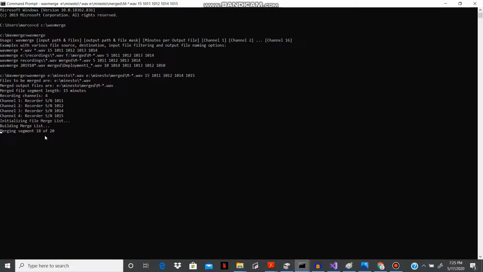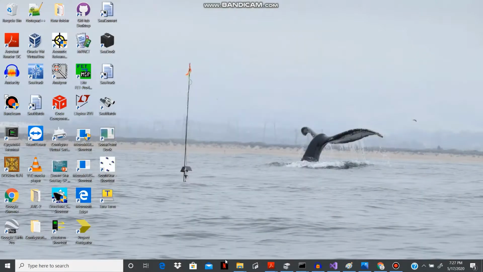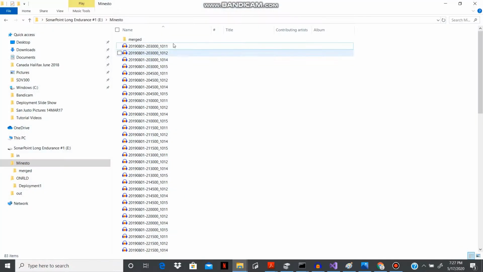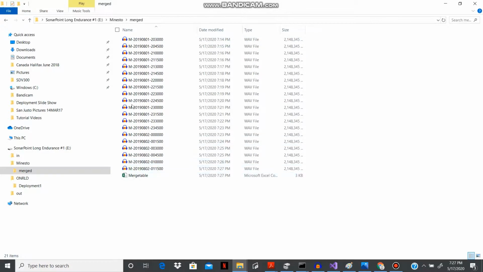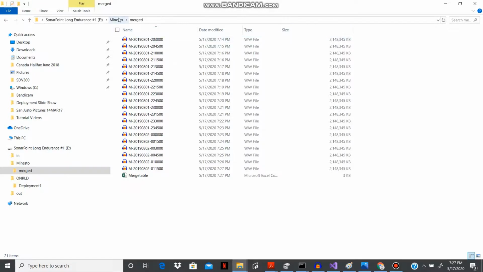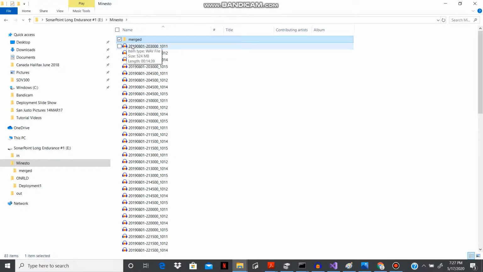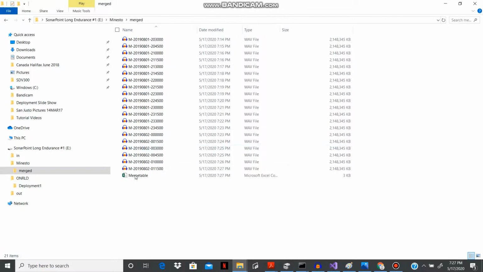Now we are coming up soon here at the end of our merge operation. All right, and with this, the merging is done, and it says it published a merge list. The merge table is here, and let's see if we can find that now. So here are our merged files, and you can see each one of them is 2 GB long, comparing to the input files, which are 524 megabytes. So the merged files are 4 times as big each because they contain all 4 channels.